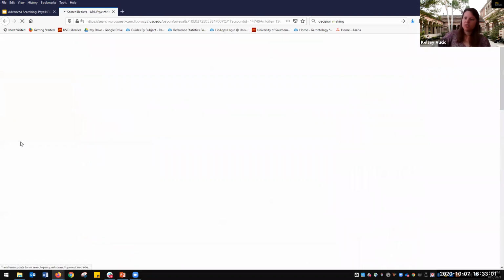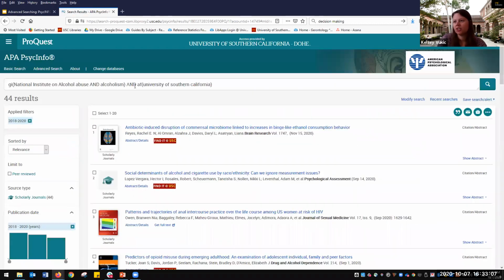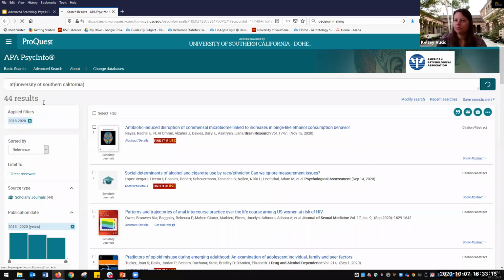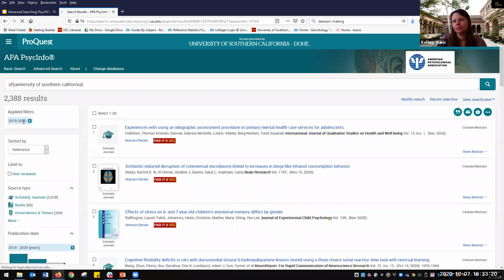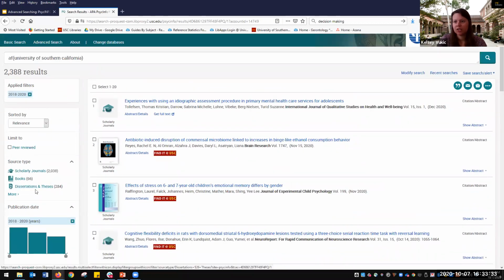One of the things that I like to do is keep an eye on what's being published at USC. So I could actually just do an affiliation search at USC. And then see a little bit of everything. I'm going to keep that filter for the date range just so I can see recent publications. I can see it does include dissertations and theses. So actually I want to see things that are being published in scholarly journals. So that filter I'm going to turn on.